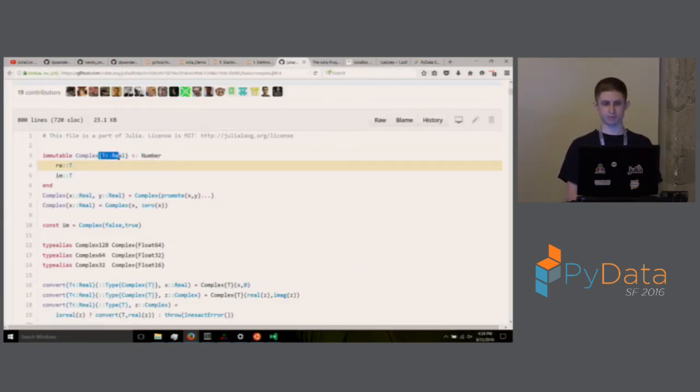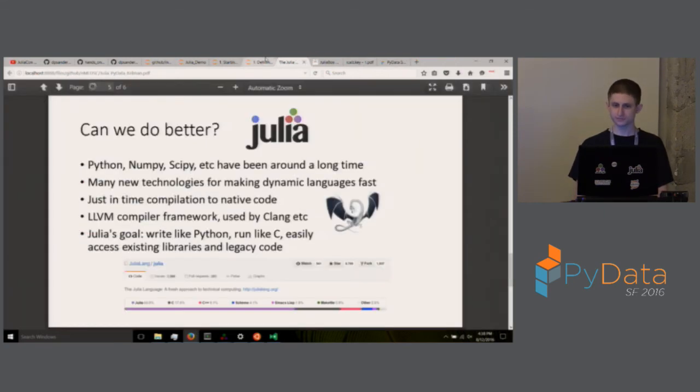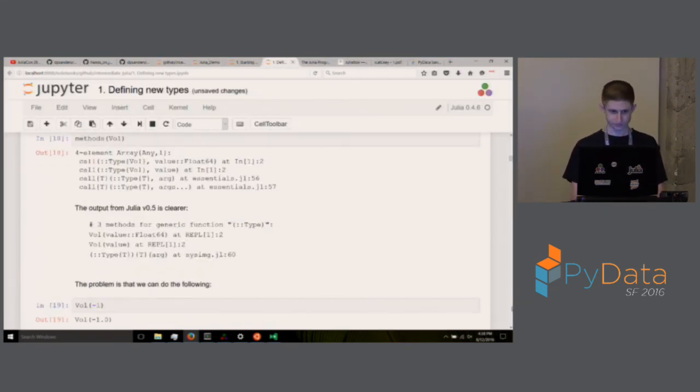And then here, this is parameterizing to say that the real and imaginary fields of a complex number both have to be subtypes of Real, and they have to be the same type T. But this is just Julia code, so complex numbers are not special. You could define them yourself. Okay.